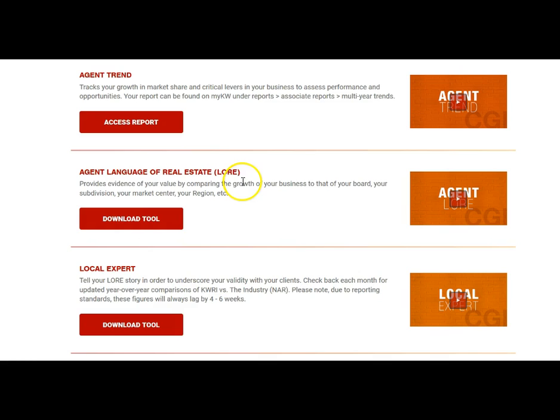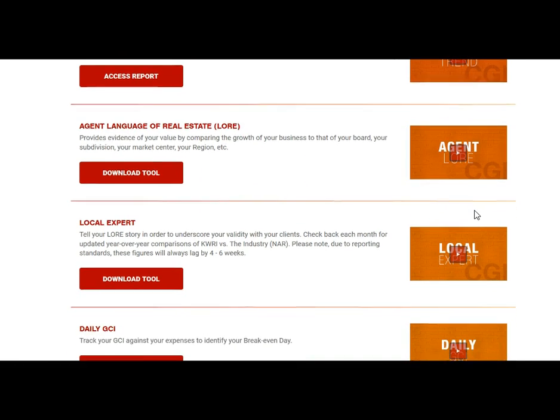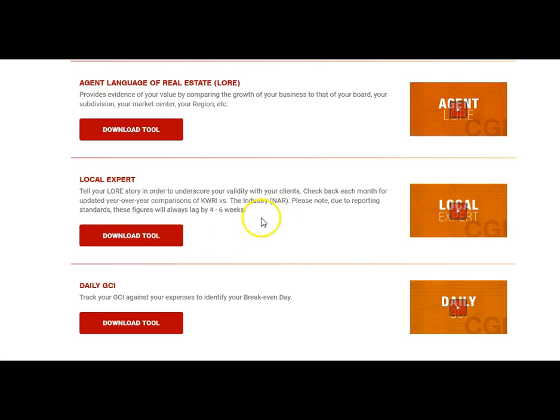Also, your language of real estate, download the tool, listen to how that can help. And your local expert tool, and then daily tracking of your GCI. You can use your Kelly app, as I said, to track your GCI and your CGI tool.